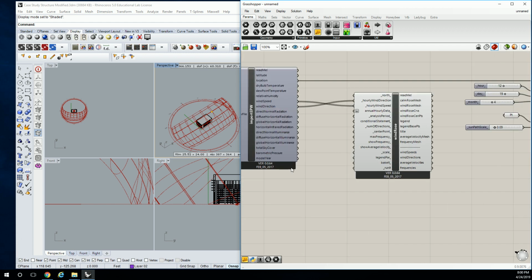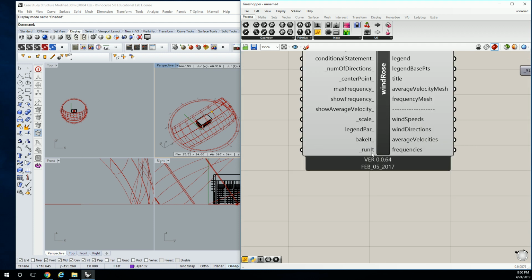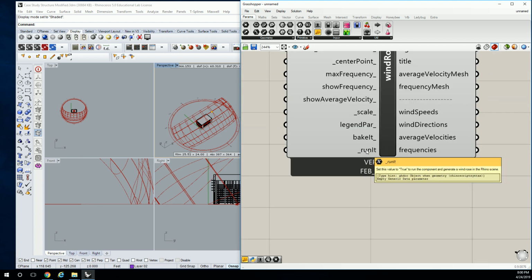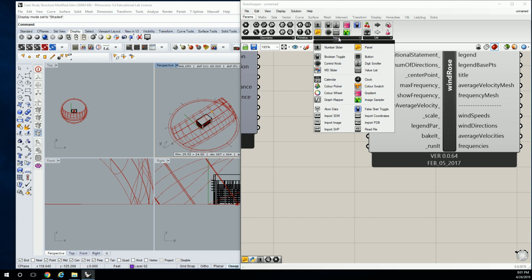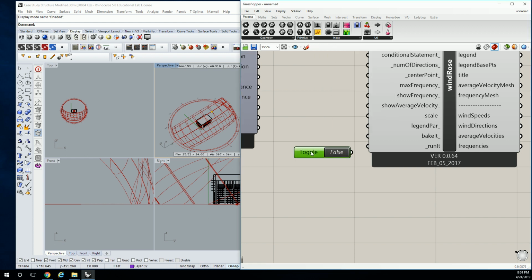If you go down to the bottom and you see the line item for run it, that is going to take a Boolean toggle. Booleans are like a binary function. So it's either a 0 and a 1, or a true and a false, or an on and an off. So let's go to params, and let's go to input, let's go to Boolean toggle. Right now it's set to false, so it means this will not run.